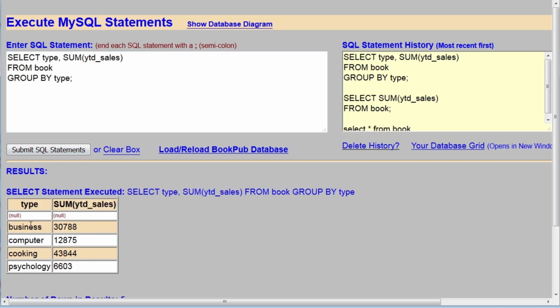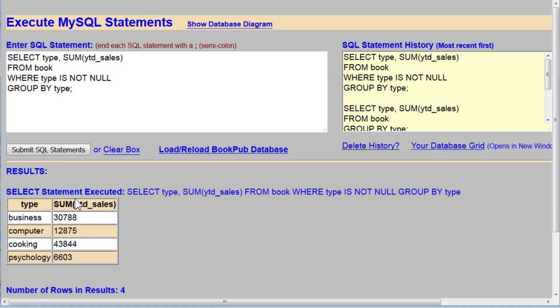So it says type equals business. That's the year-to-date sales for business, for computers, for cooking. It looks like cooking is doing the best right now. Psychology, not so much. We also have this null group here. Generally, we don't want that, but it will display it. Remember how to get rid of nulls is we can use a where clause. So where type is not null. Let's try that. That gets rid of the null group. So we can do it that way.